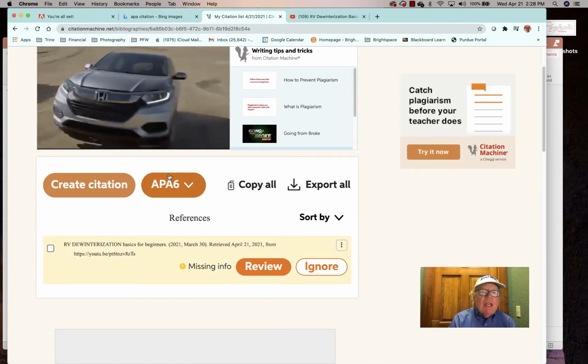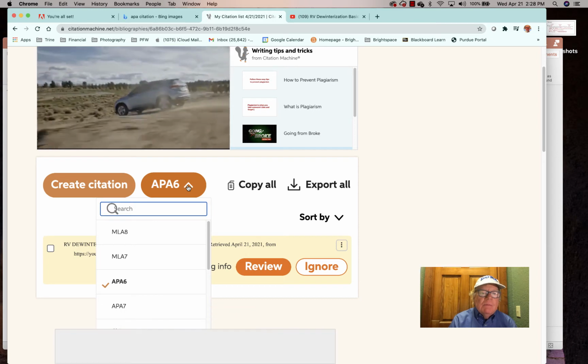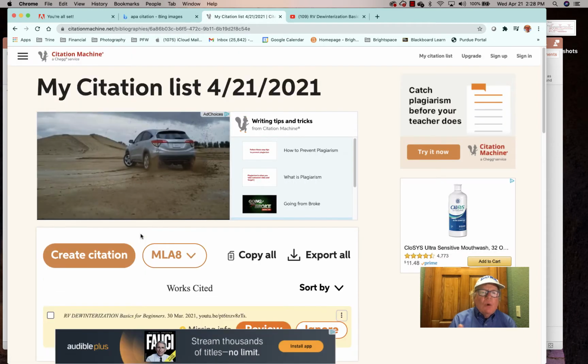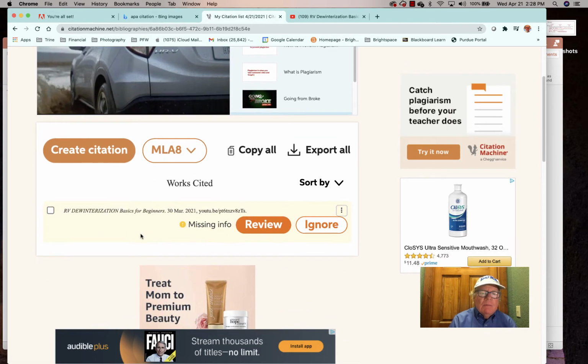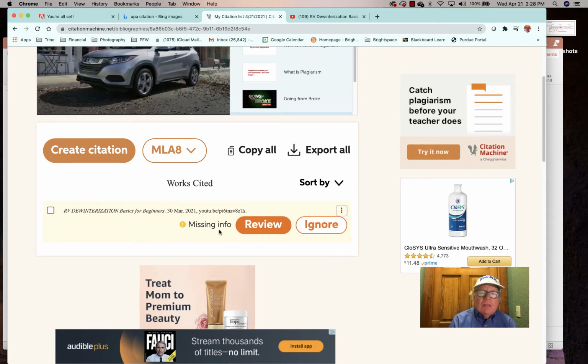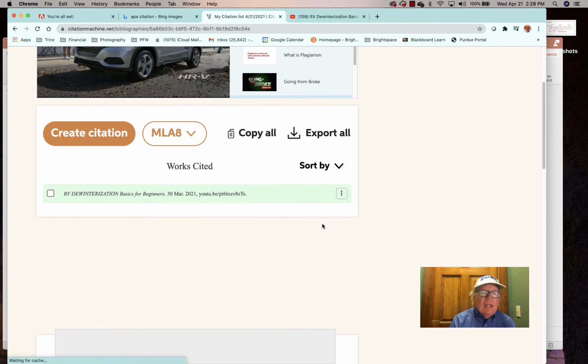Okay, so this is APA. Let's do it in MLA. There we go. And don't worry about what version it is. Nobody cares, right? It says something about missing info, review, ignore. Let's not worry about that.